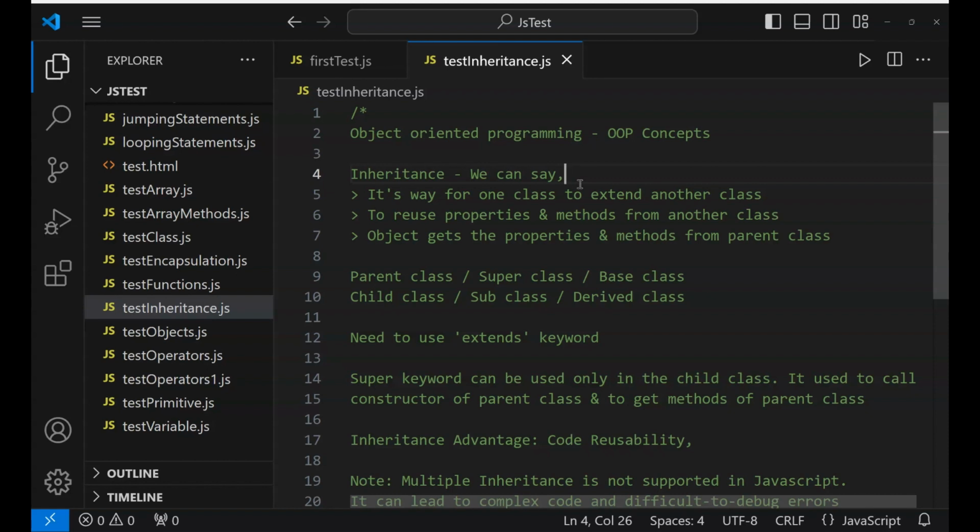If I want to reuse the properties and methods of a parent class in a child class, then that can be achieved by inheritance. So we have that child class, right? If we create an object for that child class, the object created from the child class gets the properties and methods from the parent class. This is something called inheritance.